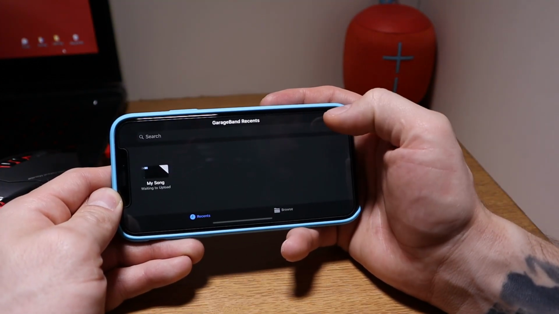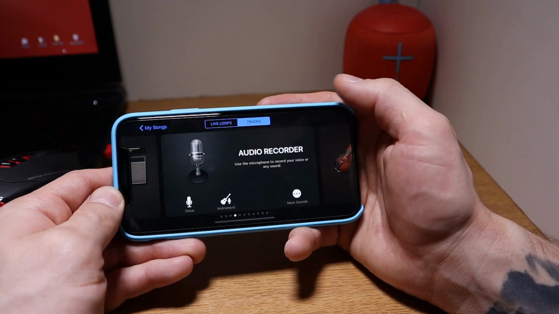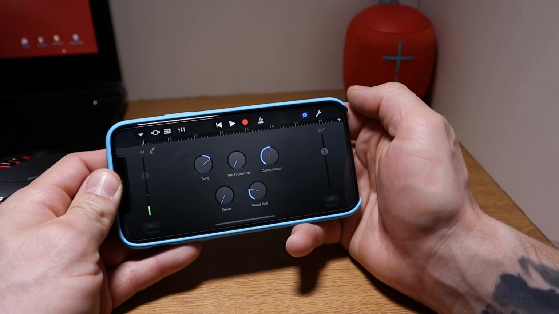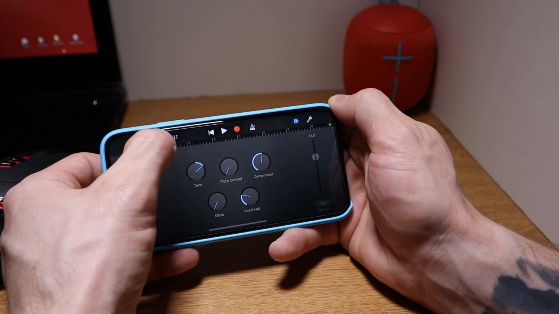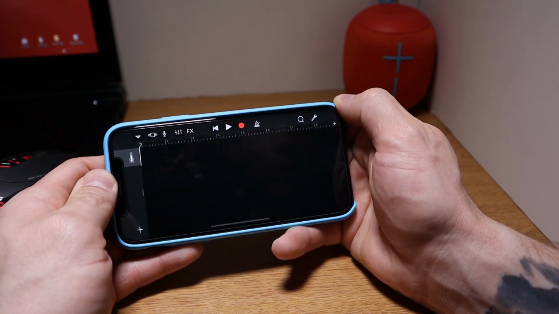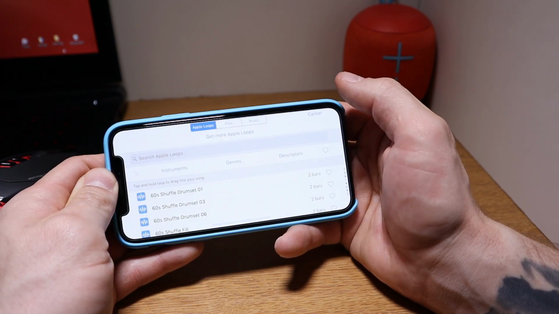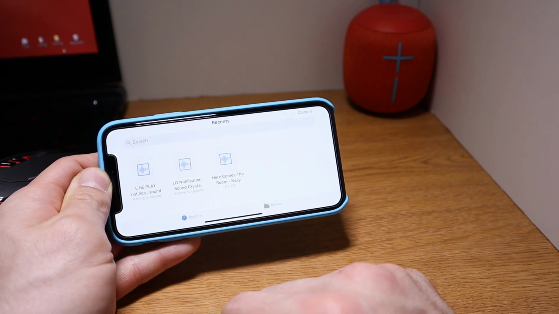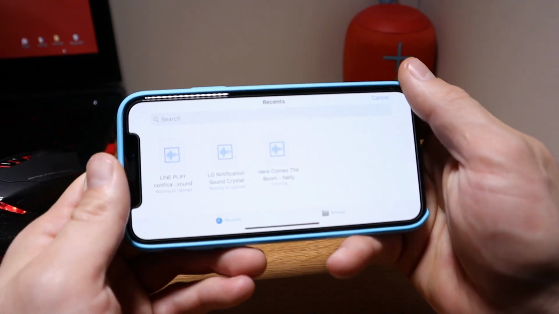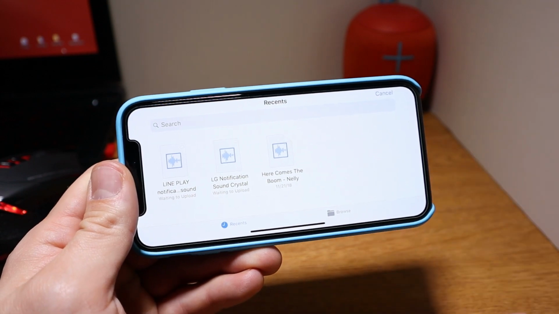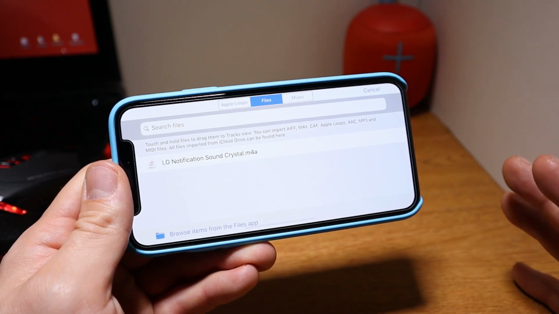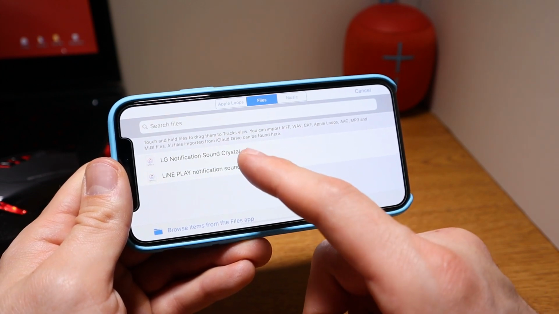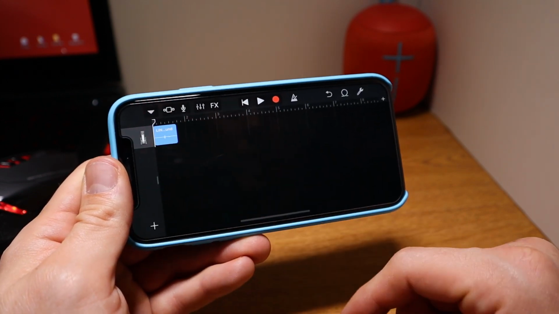Once you have that downloaded, go into GarageBand, hit the plus sign, voice, make sure this ticker is off, and then hit the little stack button up here on the top left, and then the loop button on the top right. Go to files, browse items from the files app, and then select whatever it is that you downloaded. It will import here, and then drag and drop into the track.